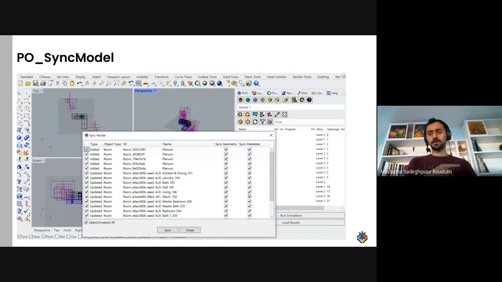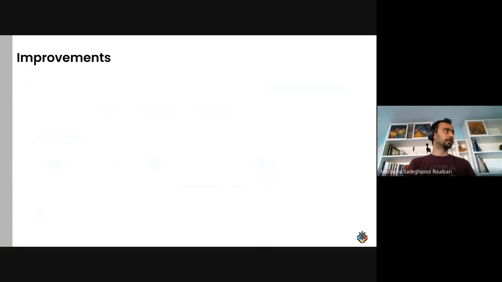Again, I'll show why this is important, because it depends on where you are in the design process and who is taking care of the model, and how the model comes back and forth. Sometimes you only want to sync geometry, sometimes you only want to sync metadata, and sometimes you want to use both of them. This one will take a lot of work to be what we want it to be, but this is a proof of concept. We'd love you to test it and give us feedback on what you think about it. Is it really helpful in your workflows?